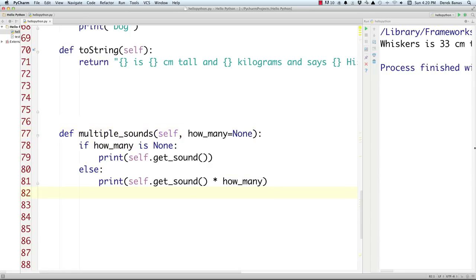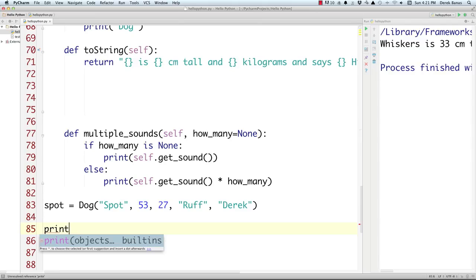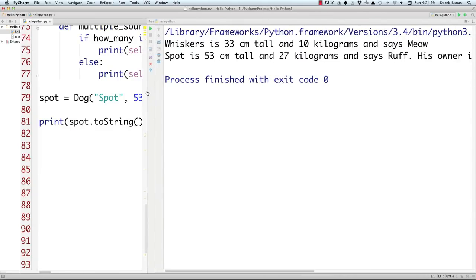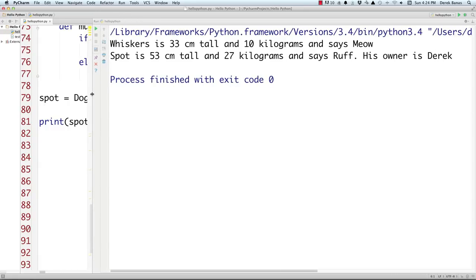Alright, so now that we did all that stuff with our dog, let's create ourselves a dog object. And let's call him Spot, and dog. And like I said, he has the name Spot, 53 centimeters tall, 27 kilograms weight. Let's say his sound is rough, and let's say that I am the owner. There we go. We could come in here and print Spot to string, and you can see over here Spot is 53 centimeters tall, 27 kilograms, says rough, and his owner is Derek.